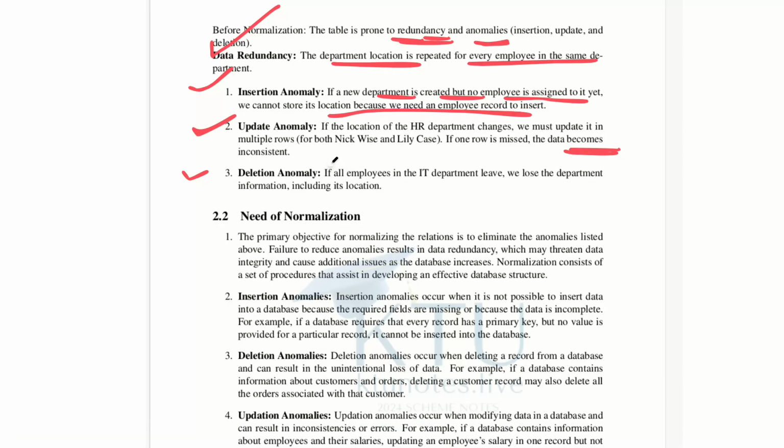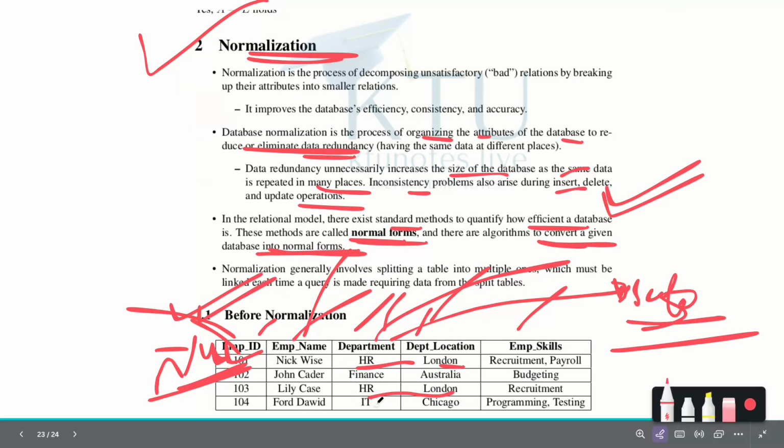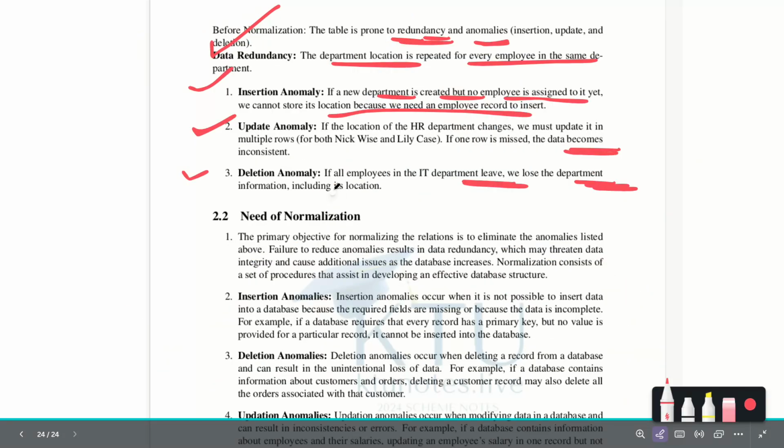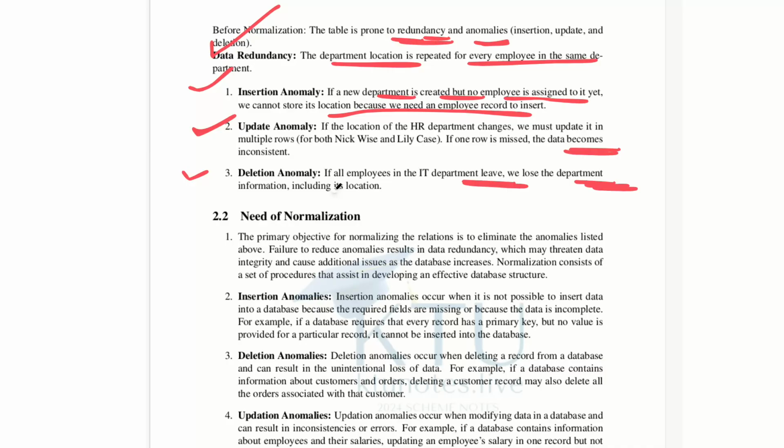Deletion anomaly is that if all employees in the IT department have left, we lose that department's information also. If I remove this record, say I am removing employee 4, David, then the IT department's location and that information about IT is also removed. That is deletion anomaly. So because of data redundancy, we have insertion anomaly, update anomaly and deletion anomaly.